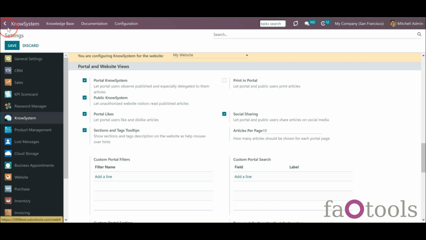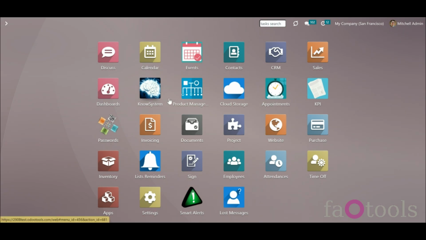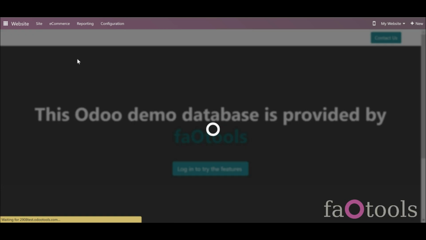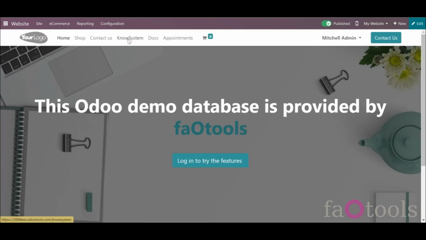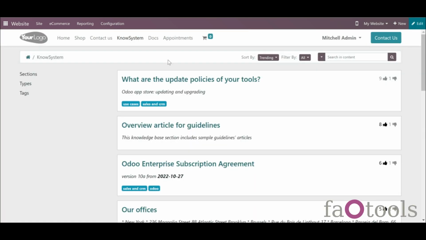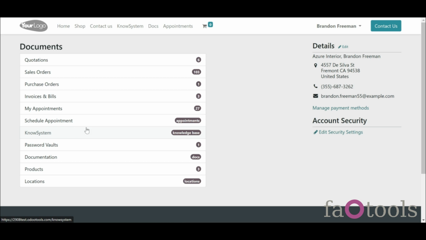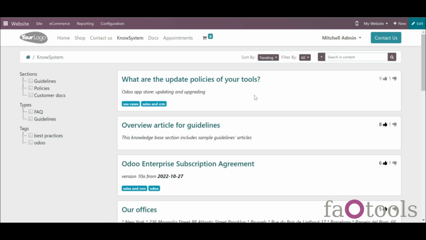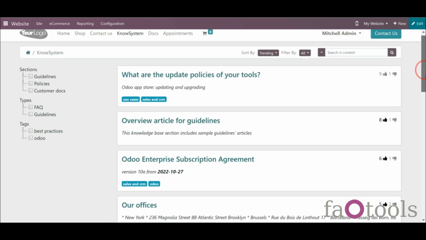Now let's open the KnowSystem website interface in the front end. For that, open the app Website and open the top menu KnowSystem. Portal users might also access the knowledge base through the tab KnowSystem in their account, which redirects portal users to the page with articles. Here you can see all the available article cards.